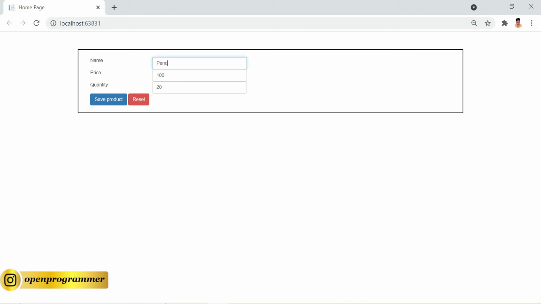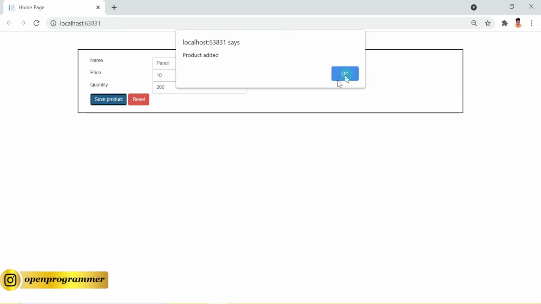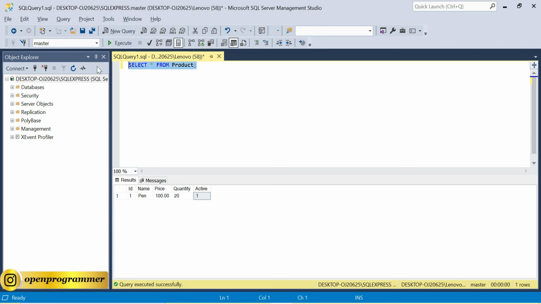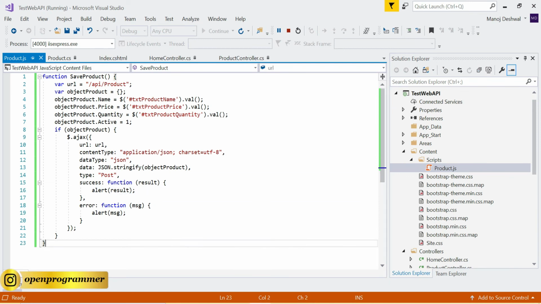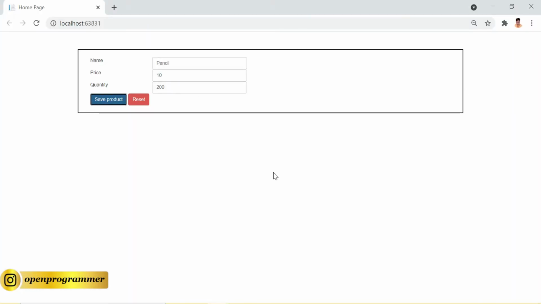Let's add another product. Let's say price is 10 and quantity would be 200. Say product added. Let's check this. So our post is working. All right. So now let's also create a clear method so that after saving the data, these fields should get cleared.